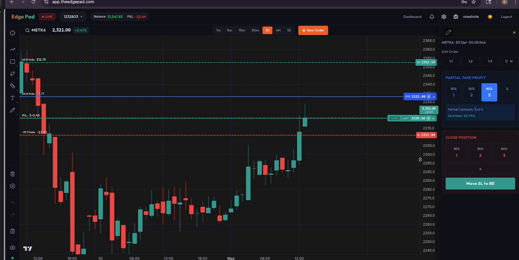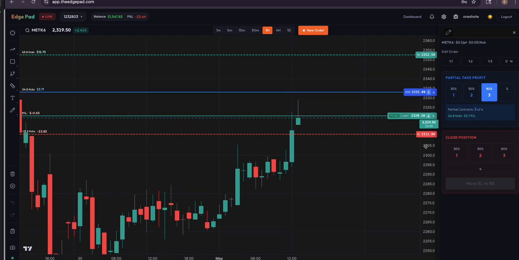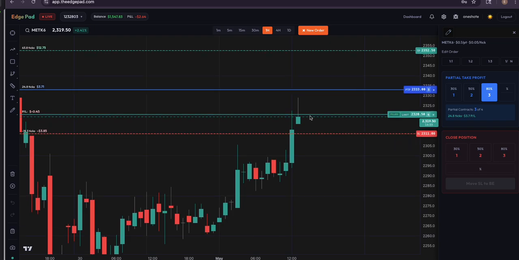So some really cool things where I can set partials, okay? The other thing I love about the partials is that once these 3 contracts are taken out, it adjusts my stop loss and my take profit, okay? And that's important. On other platforms, if I take partials, they don't adjust my take profit and my stop loss. And so I've had instances where I've been in profit, okay? And so I'll give you an example of this.